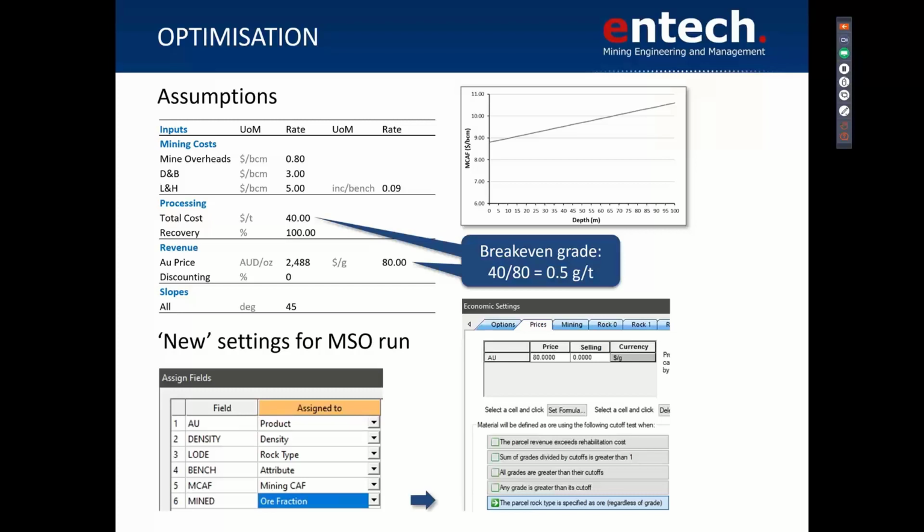So in setting up the NPVS runs, we're using the same settings apart from one other factor. For the MSO run, we're just using this mined field, which is the product of the trival, as an ore fraction. And because we've determined this break-even cutoff, we're not going to use where the parcel revenue exceeds the rehabilitation. We're going to say that everything that is defined as ore must be treated as ore. So any diluting waste on the perimeter which is flagged with an ore fraction will automatically go to the processing plant and attract that cost as well.